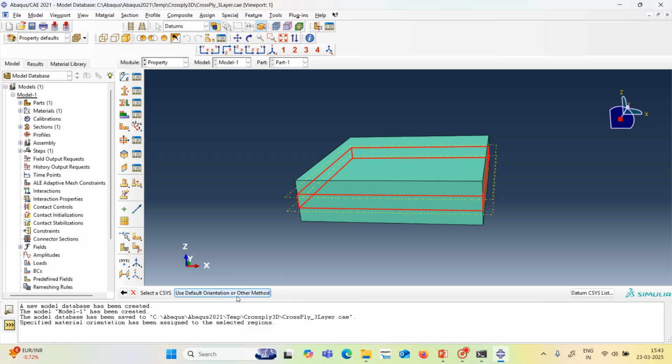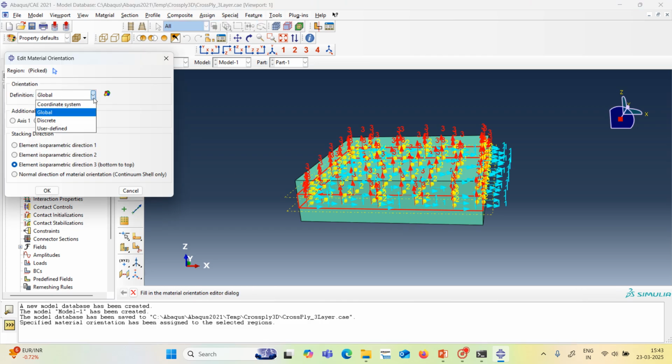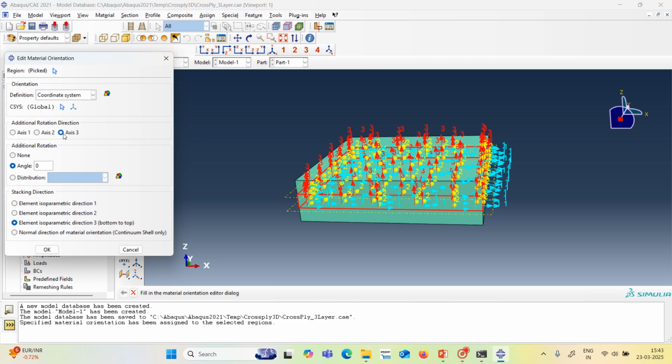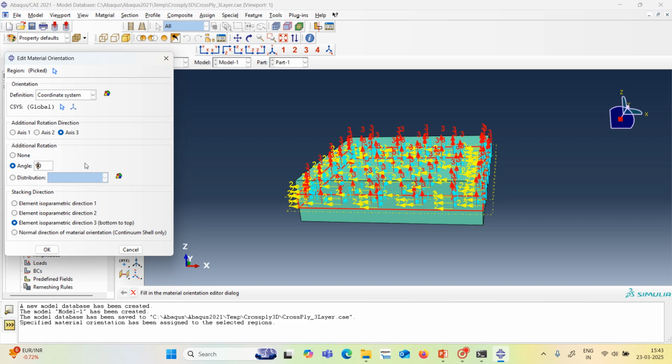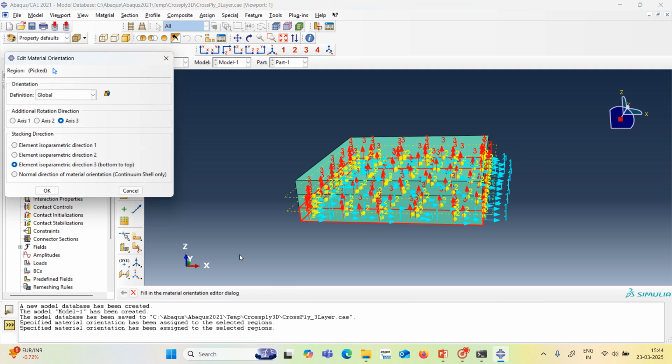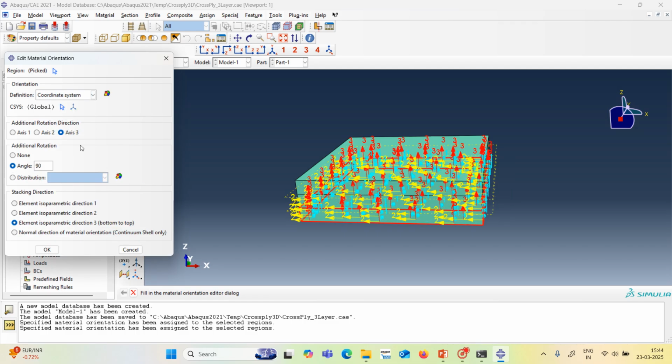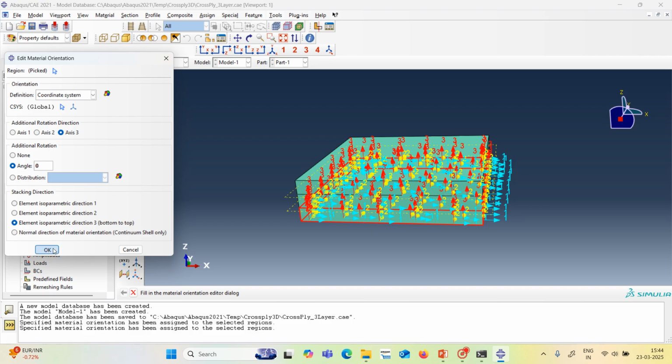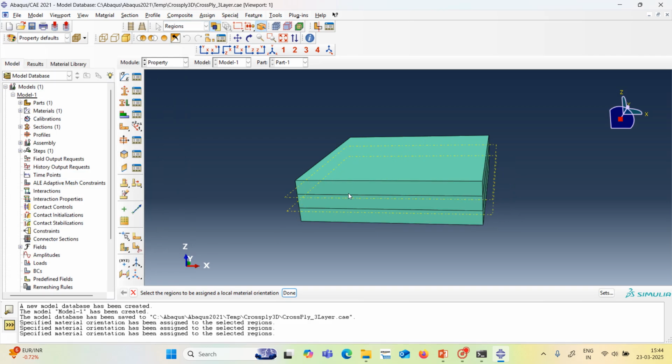Then again we will do the same, and we will choose here coordinate system, along the axis 3, and the angle is what here now? 90 degrees. So 0, 90. So we have made it 90 degree. Fine. And the third one we will choose, use default. Coordinate system 3. The angle should be 0 degree here. So we have chosen 0, 90, 0. So it's done. The material orientation is also done here.